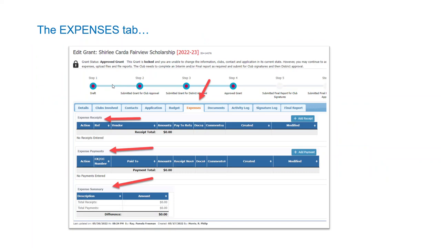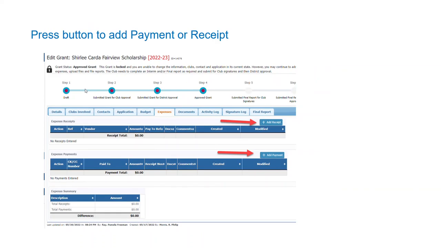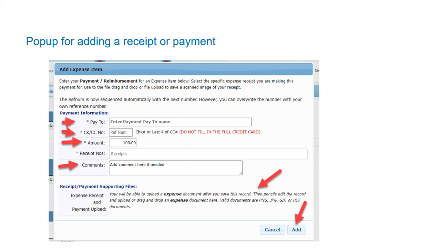The Expenses tab has three sections: one to enter the expense receipts you've collected, one to enter the expense payments you've collected, and a summary which will equal 0 if receipts and payments entered balance. To enter a receipt or payment, click on the Add Receipt or Add Payment button. A screen will appear on which you can enter information about the receipt or payment you're entering, such as the vendor, receipt or check number if applicable, amount of receipt or payment, and any comments on things you feel might need further clarification. Then press the Add button.